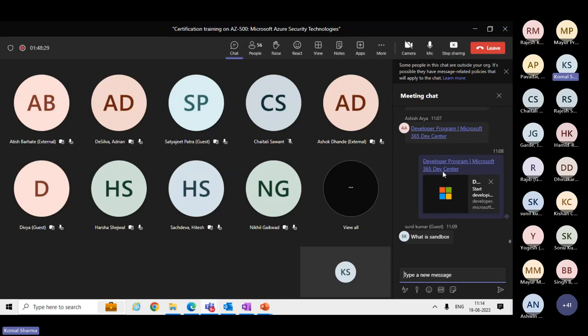So the link that I have shared, if you click on that, a dummy account will finally be created for you, and you will be the admin by default. And when you log on to the same, you will notice that there are some users already provided over there.